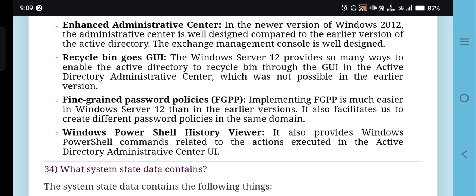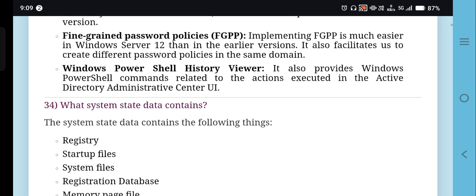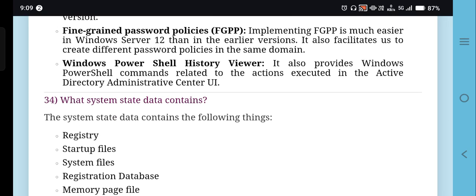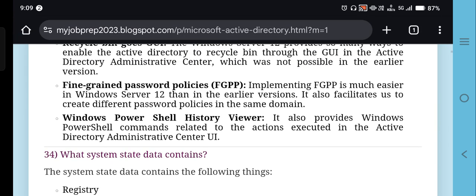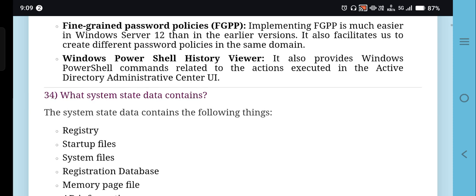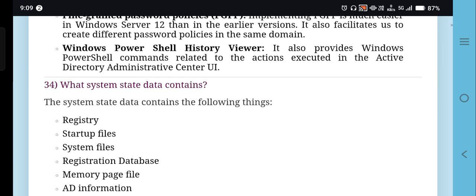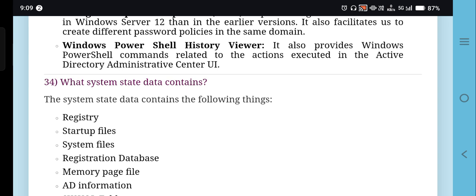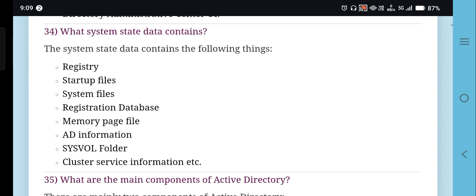Fine-grained password policies. Implementing fine-grained password policy is much easier in Windows Server 2012 than in the earlier versions. It also facilitates us to create different password policies in the same domain. Windows PowerShell History Viewer. It also provides Windows PowerShell commands related to the actions executed in the Active Directory Administrative Center UI.